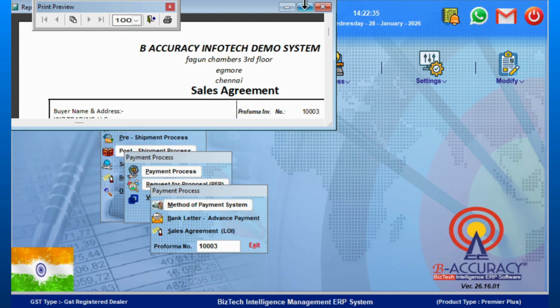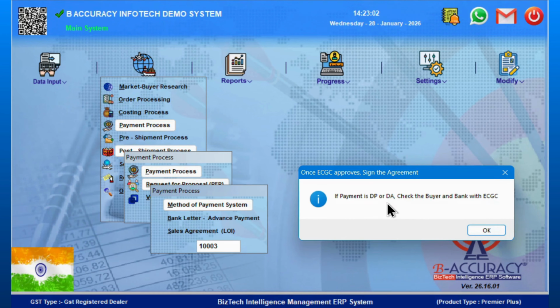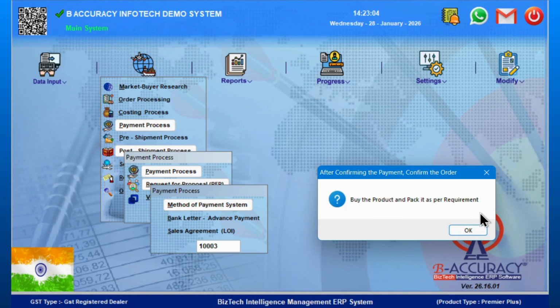Once this is done, as I mentioned, we will need to check the payment. If it is LC, we will have an ECGC process check, to make sure our process of payment is secured. The same applies for DP and DA. Once the LOI and ECGC process is all set, the next step will be to buy the product from our supplier and pack it as per the requirement. We'll be sending a purchase order in a while, and after the purchase orders are all done, we'll go to the pre-shipment documents.